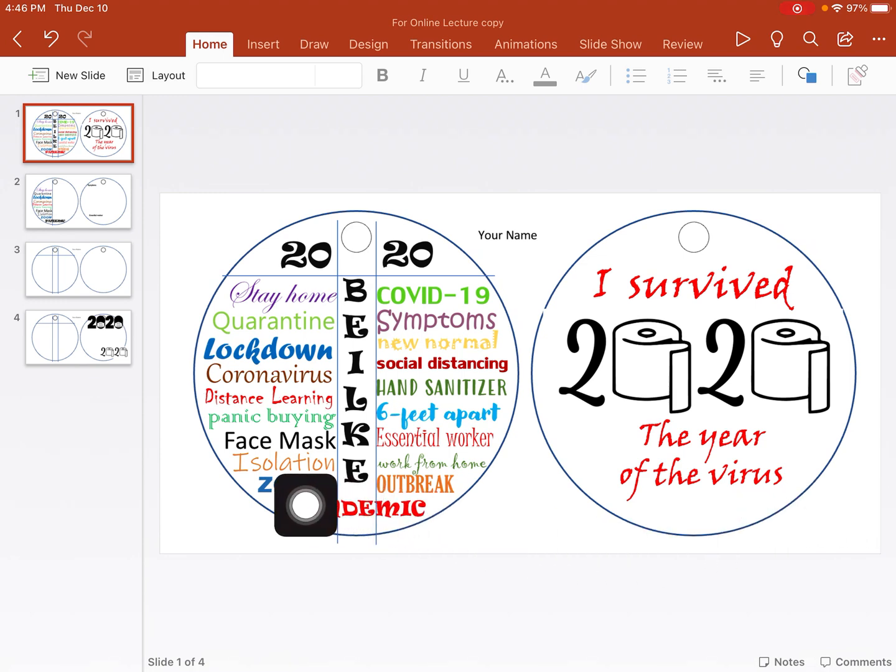Something else you'll want to do is try to stay away from the outer border of your circle. We are going to cut these apart in order to use them, but you have to have a gap between your letters and the line. And you can see my work from home got a little bit close. I think I could still cut that, but I should probably make that a little bit smaller.